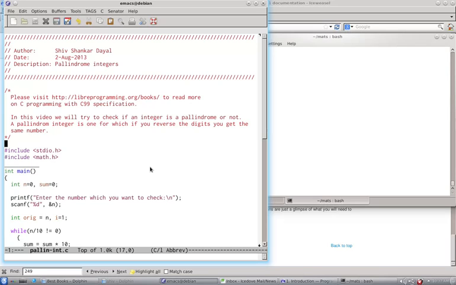A palindrome integer is an integer which, if you write it in reverse, will be the same. For example, 11. If you write 11 in reverse, it is 11. For example, 22 or 121 or 111, 222, 232. These are examples of palindromes.